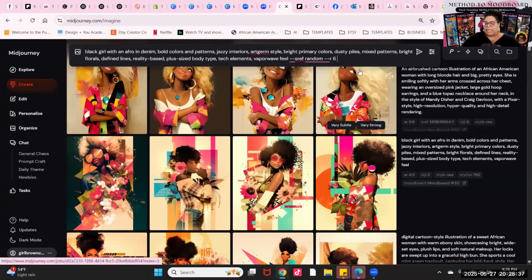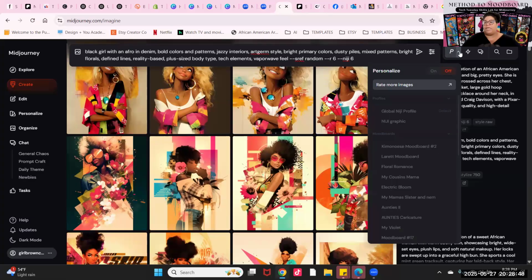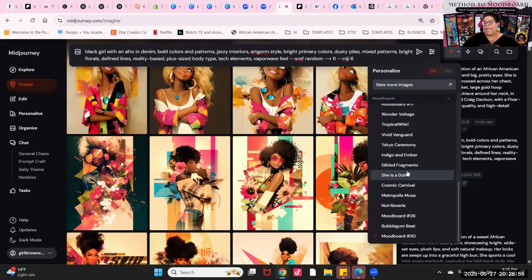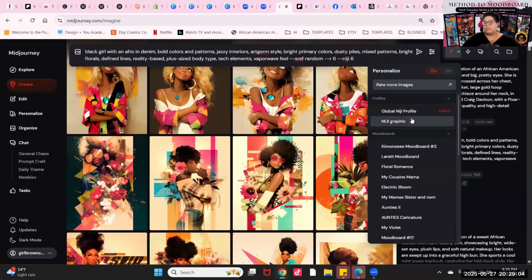Because I have Niji 6 in there, like I said, I'm going to type Niji 6 in the prompt, and then I'm going to show you what happens if I don't type it in the prompt. As far as personalization codes, this is where your mood boards are kept, and you can toggle personalize off and on. If it's on, you'll get access to whatever mood boards you have, and whichever one is the last one you use, it's just going to automatically be highlighted. If you don't check any at all, it's going to do, as you can see, this default global Niji profile, but I'm turning mine off.